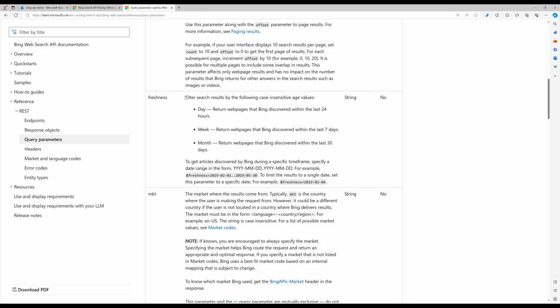And the last one is the freshness parameter. This parameter will filter search results by the following case-insensitive age values. If you want contents that were created within the last 24 hours, then you can set the freshness to day. Or 1 day, 2 days, 3 days, it's up to you. If you want to return the contents created within the past week or the past couple of weeks, then we set the freshness to week. Then we have month, which is going to be the last 30 days by default.